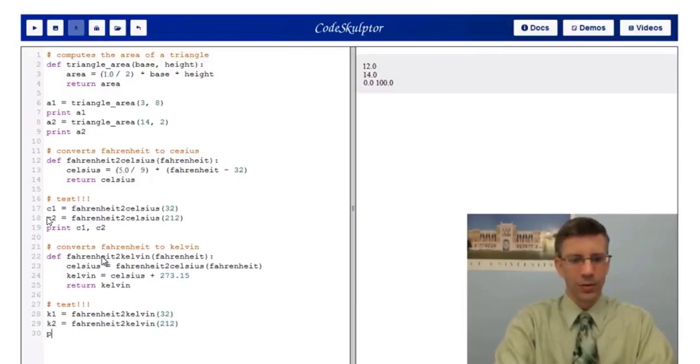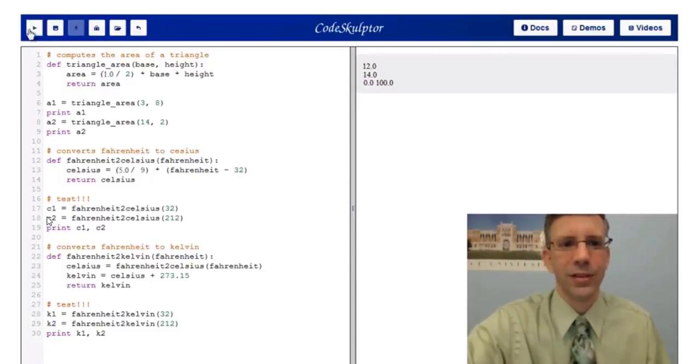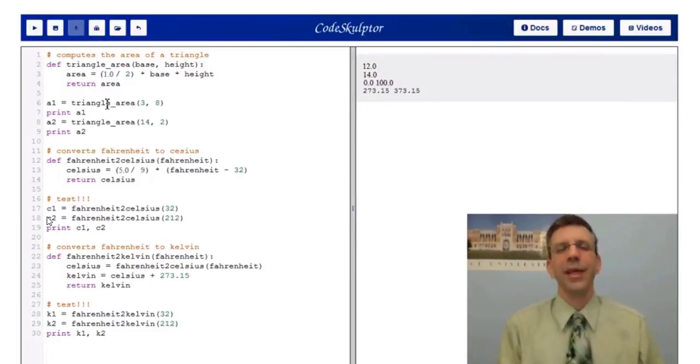K2, print K1, K2. All right, let's run this. And we get the numbers that I expect here as well. All right, I think this is very important for you to understand, right? Inside of a function, I called another function.